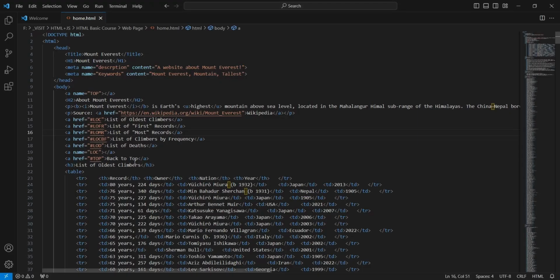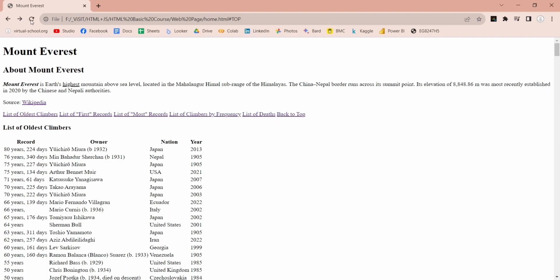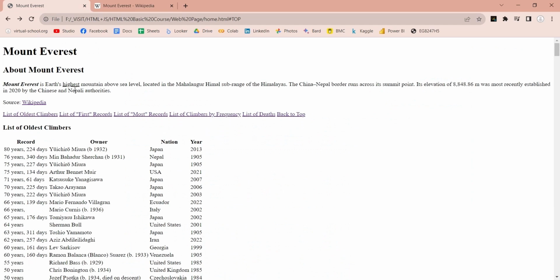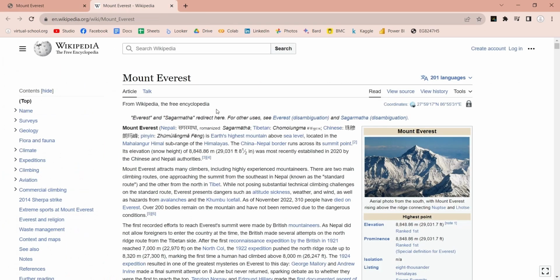For that, we'll make some changes in the code here. Here, we will enter an attribute named target. And for value, we will enter _blank. Now, let's save this document, and go to the web browser, and refresh our web page. And click on this link. Now, this external page opens in a new window, without closing our own page.